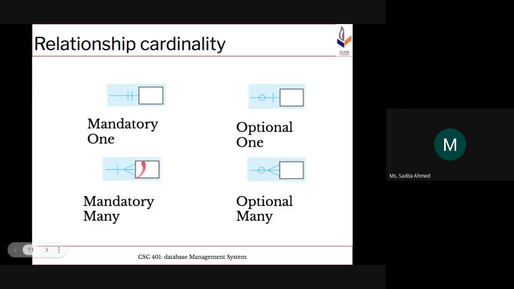Here, the crow's foot on the right-hand side represents many participation. That is, multiple instances can participate. And this bar on the left-hand side represents mandatory. That is, at least one must participate. It could be multiple, it could be many. It could be more than one for sure. But at least one must be there. It's a mandatory many. That is at least one must be there, but it could be many based on this crow's foot.